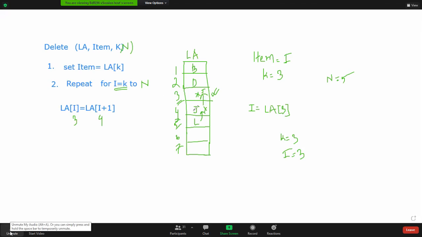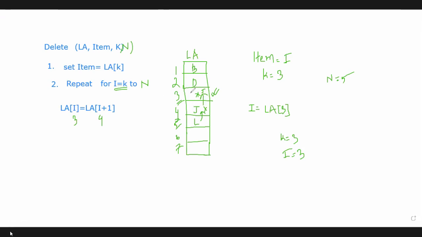After moving this data one position up, there is an empty space. Madam, N minus 1. Very good. N minus 1, that is the condition. Very good. The condition is repeat for i equals k to n minus 1. Repeat for i equals k to n minus 1, that is move the i plus 1 element upward. This i plus 1 element will be shifted upward. Isn't it? Yes, that is the step.